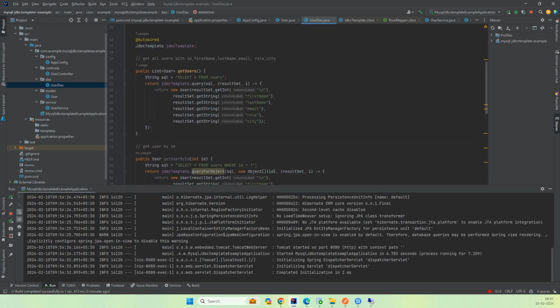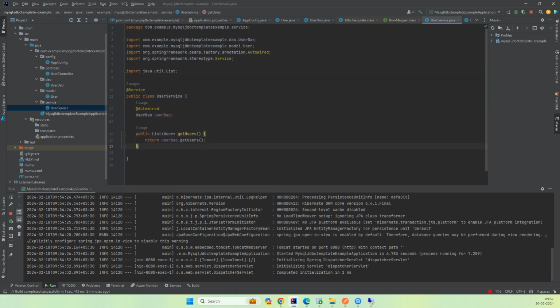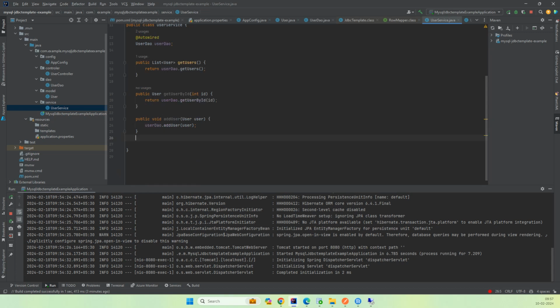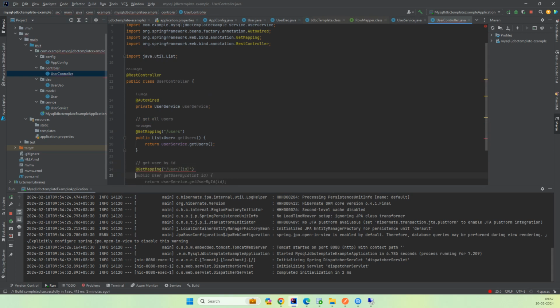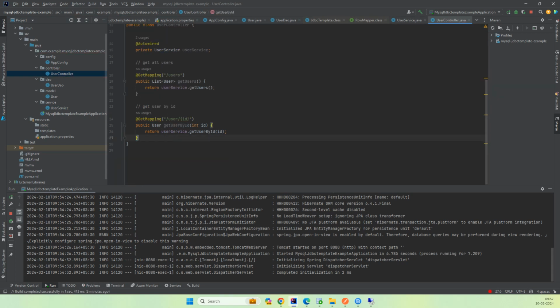All right, so now the same applies to the service. Again, get user by ID is pretty straightforward, so not going into detail. And then we have a controller. So then we will get user by ID. Again, we are just calling the user service, and indirectly we'll be calling the user DAO method. Then we have an add user.